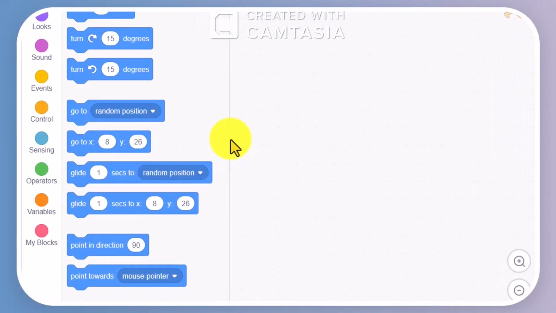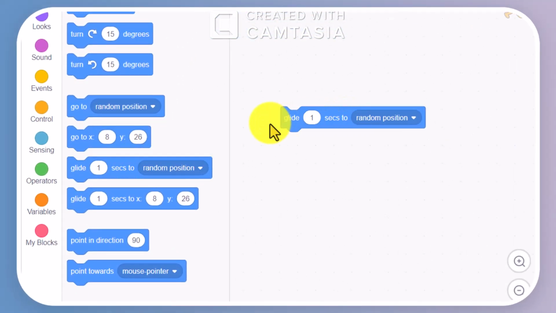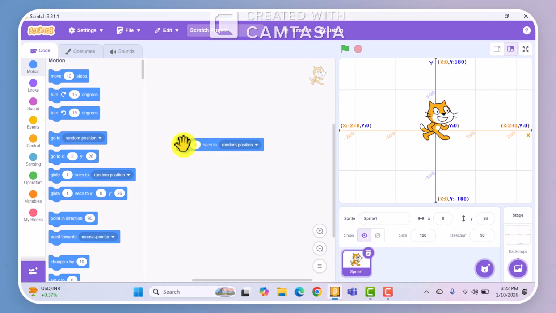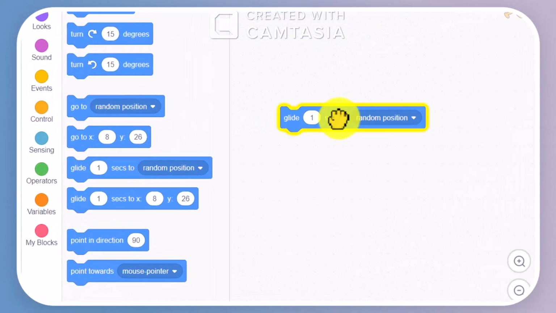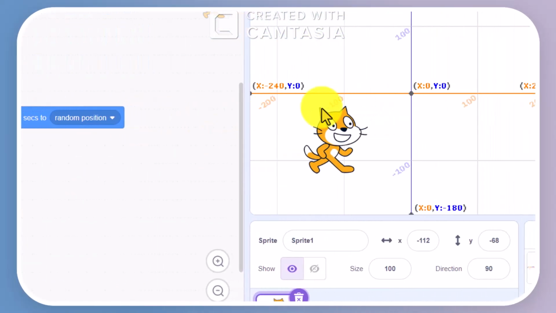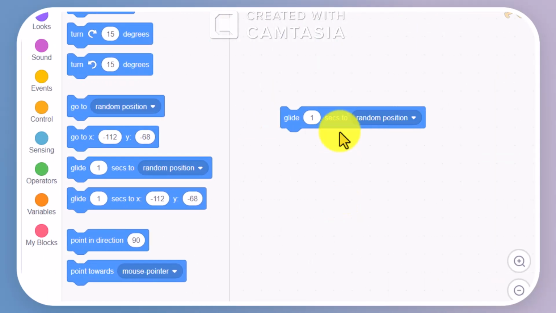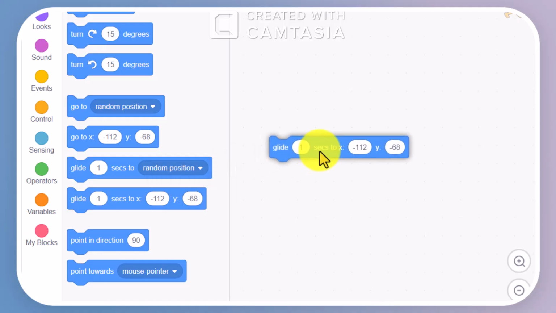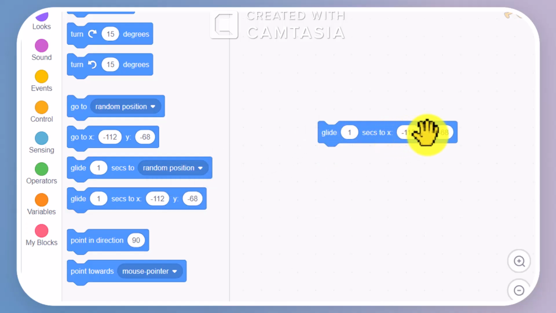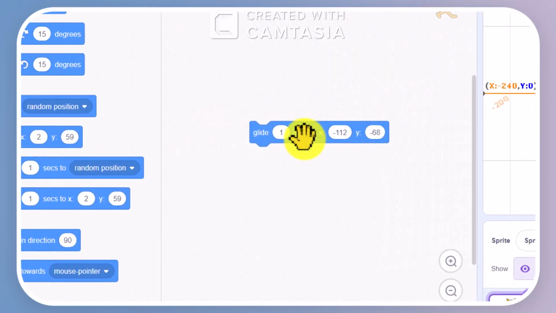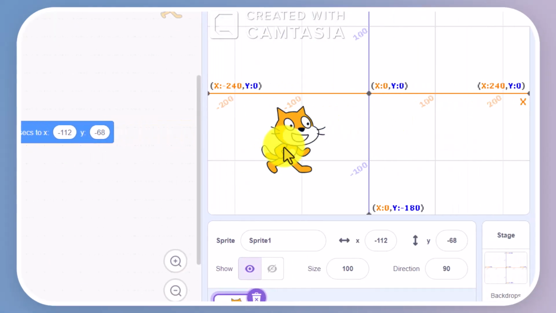We will discuss this block. The sprite will glide for 1 second and then go to a random position. It glided for 1 second and went to a random position. Or the mouse pointer, yeah. Got it? Glide for 1 second and go to this position. Yes. So let's change this guy over here. Now he has glided to this position.